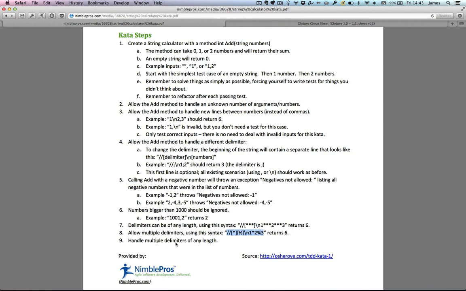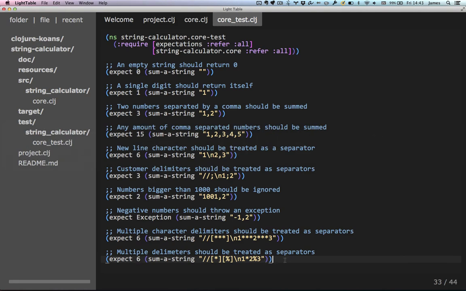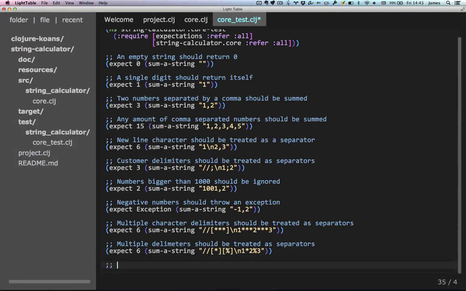Handle multiple delimiters of any length. I mean, that's going to work, isn't it? Because of how we've done it, but let's just write the test just so we've got it there. Multiple, I cannot type, multiple character delimiters should be treated as separators.